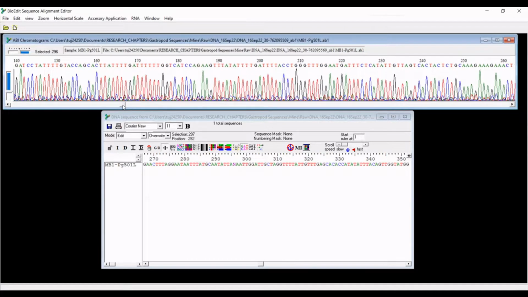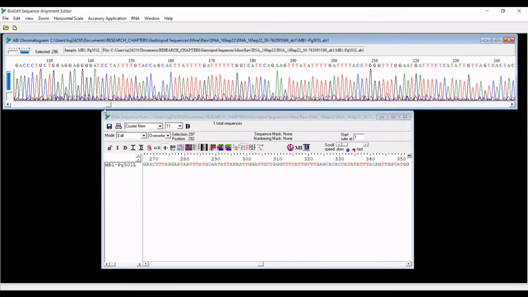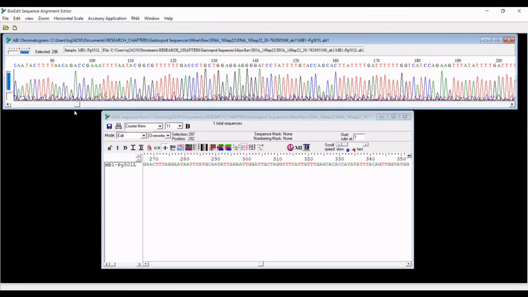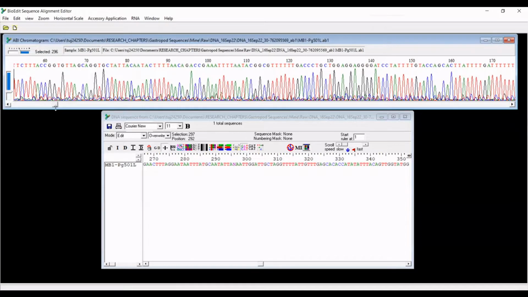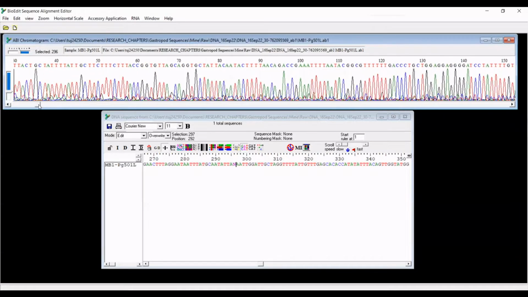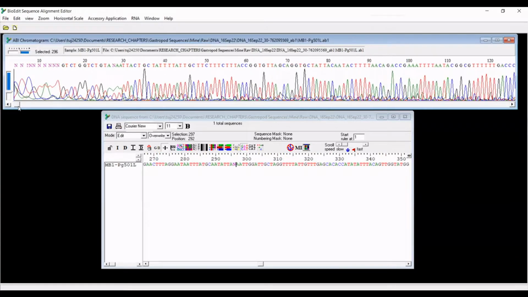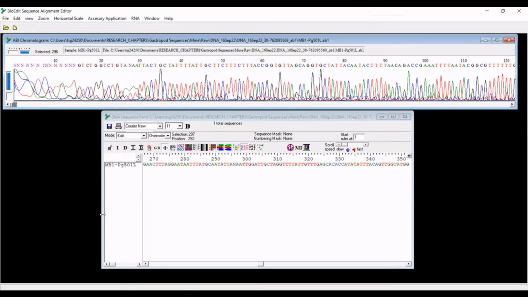And so most of these seem all right to me. Some are more messy than others, of course. You have a lot of background here, but you can still see that the most likely call is the one that they chose, which is G here. So yeah, this actually looks all right to me. This is not a super messy sequence, thankfully.